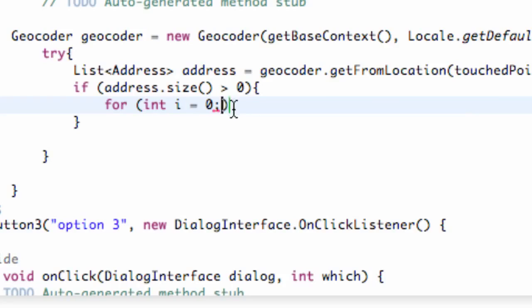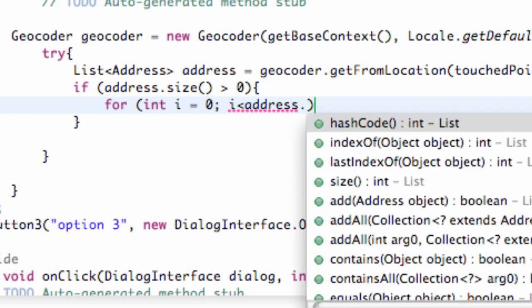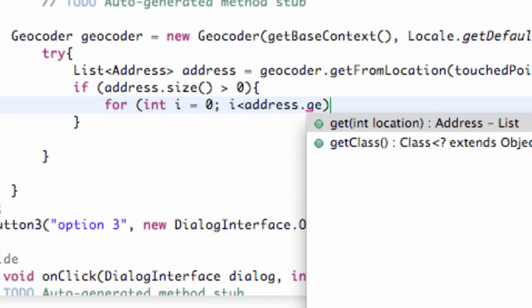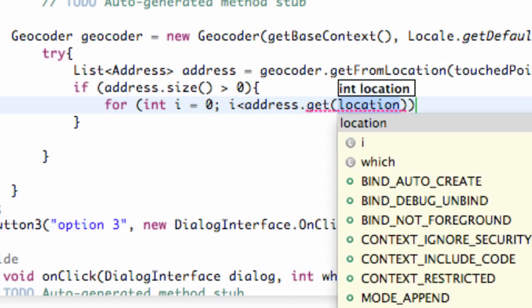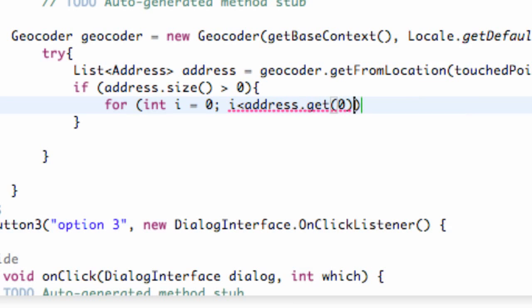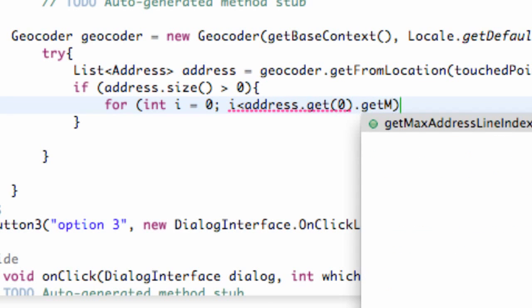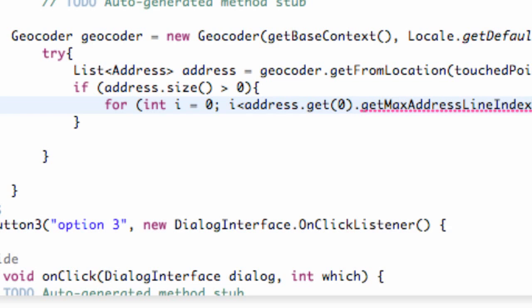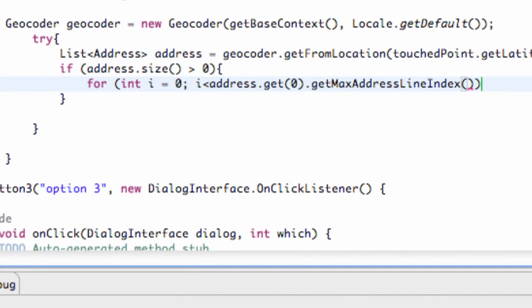And I know I'm kind of going quickly here. I'll explain everything at the end once we have everything set up. And then we're going to say as long as i is less than our address dot get, and we're going to get the location, which we set as 0. And what we're going to do is say getMaxAddressLineIndex, and that's going to get the maximum value of our addresses list, and then we're just going to increment by 1.